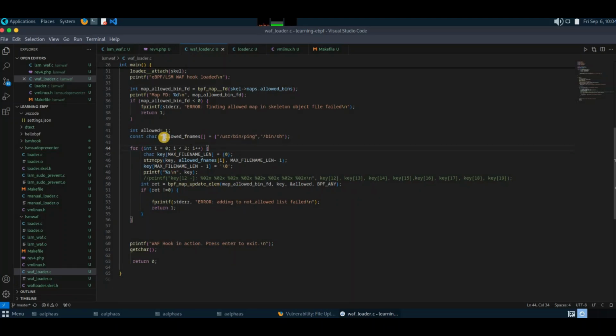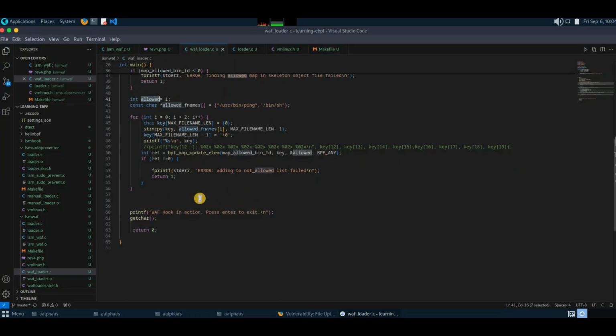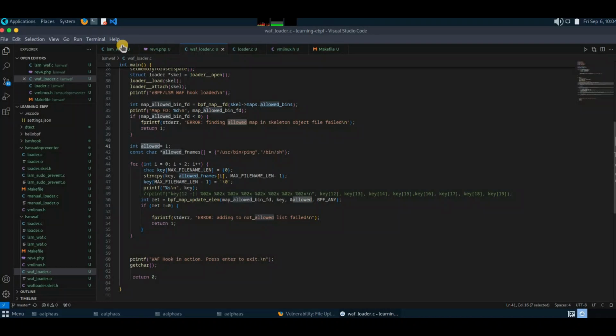So I'm basically just looping over my array and adding to my allowed bins file. I have my allowed bins file descriptor from here, and I'm using it to update my map, saying this file name is the key and this is the value for that. This is a dummy value, it doesn't have any role here. Then after that, that's it. It just loads and places the hook.